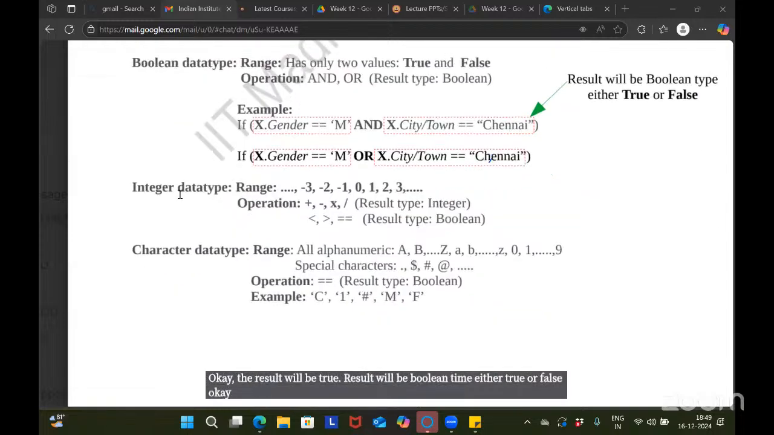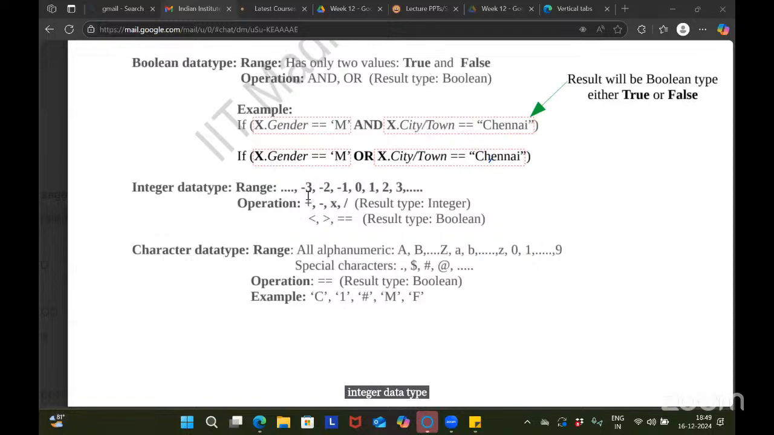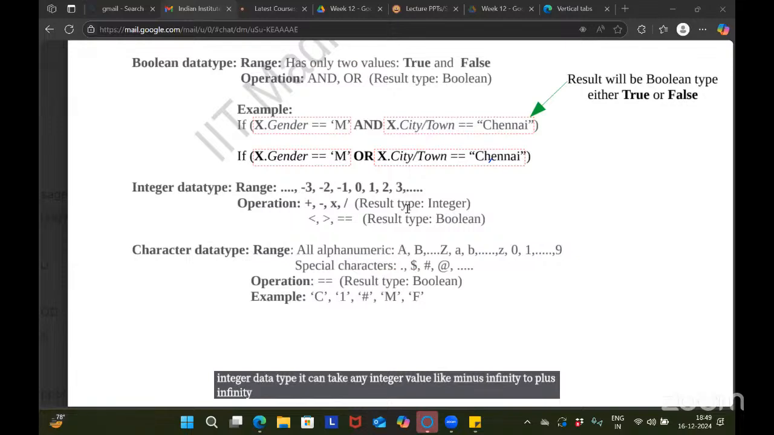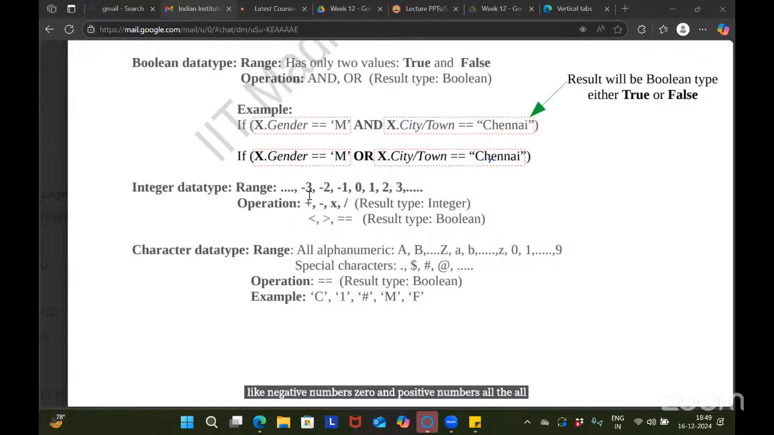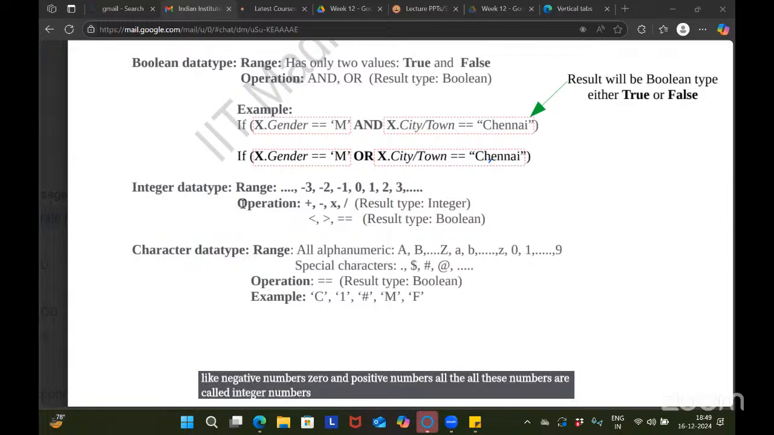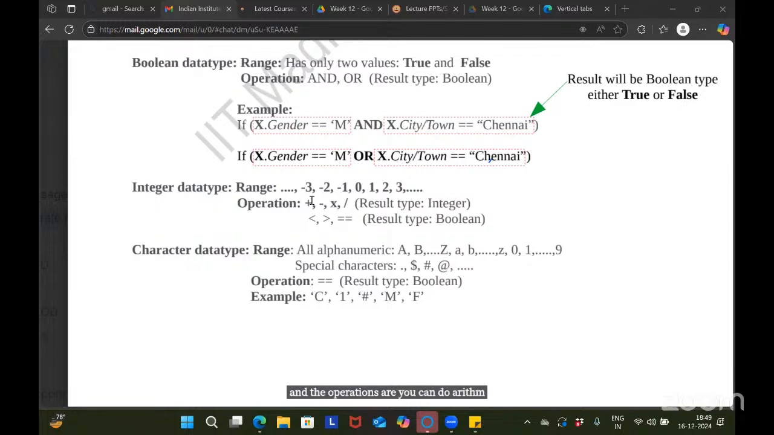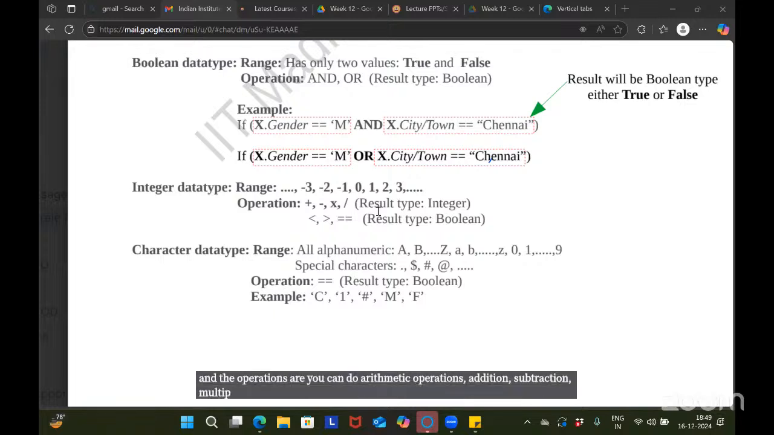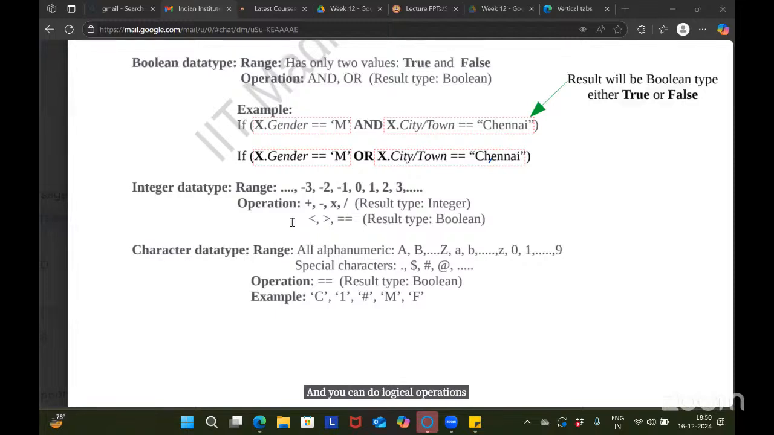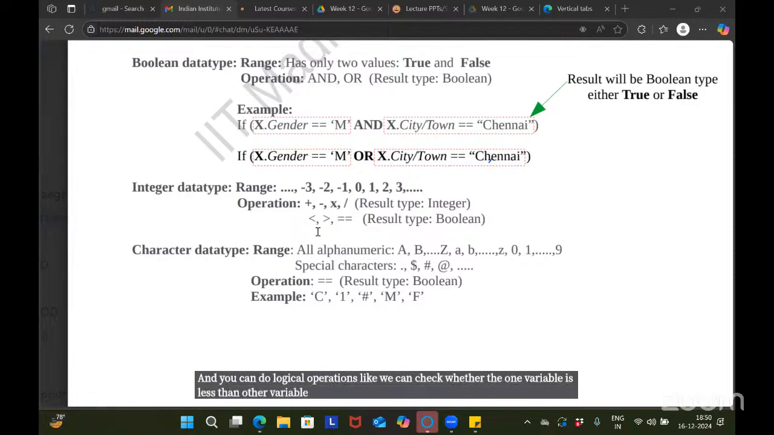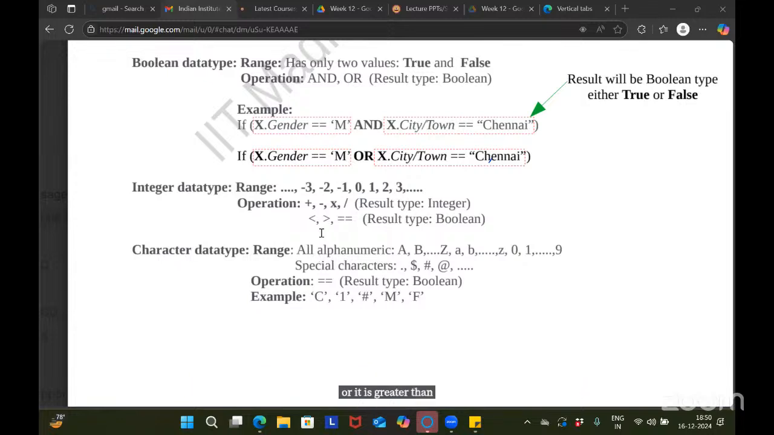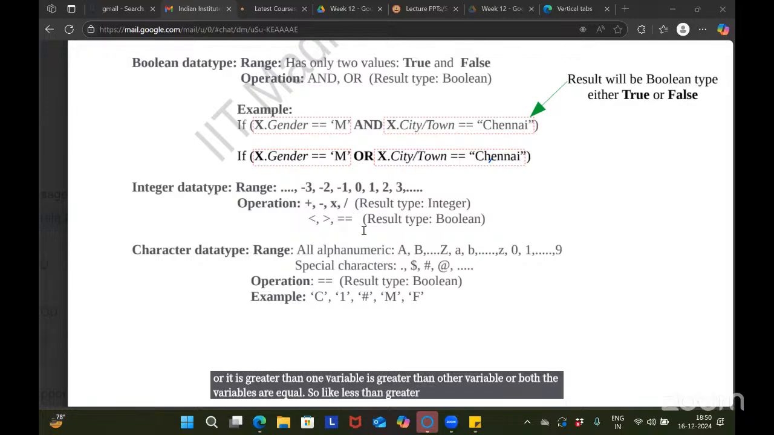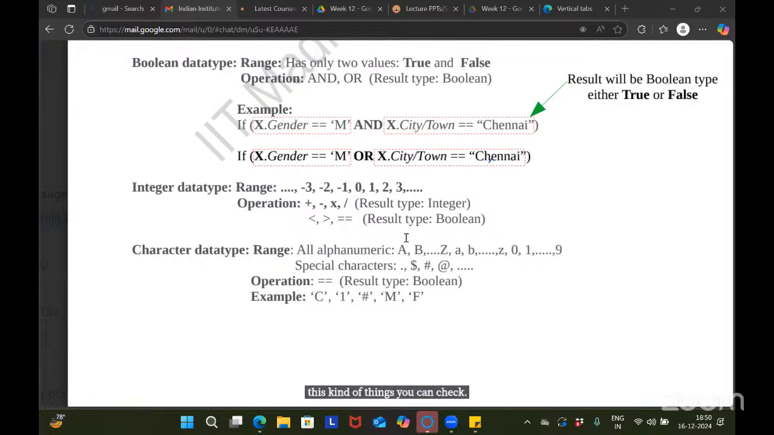Okay. Integer data type can take any integer value, from minus infinity to plus infinity: negative numbers, 0 and positive numbers. All these are called integer numbers. The operations are arithmetic operations: addition, subtraction, multiplication, division. And you can do logical operations, like checking whether one variable is less than, greater than, or equal to another variable. Less than, greater than, double equal to, this kind of thing. These are the integer operations.